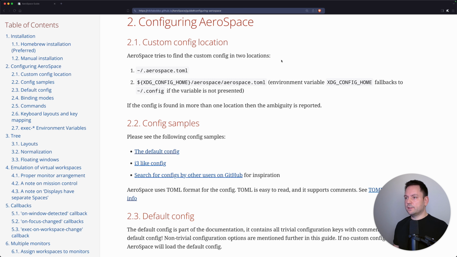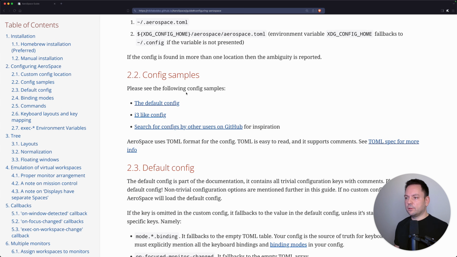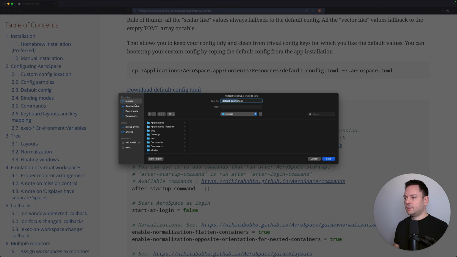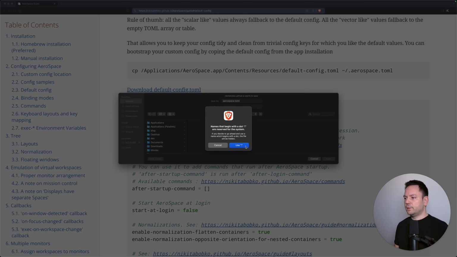We need to create a configuration file, either in our home directory or in this XDG config home. So let's just download the default config and put it in our home. Save it as .aerospace.toml. Don't forget the leading dot. Thanks, Brave. We know what you're doing here.